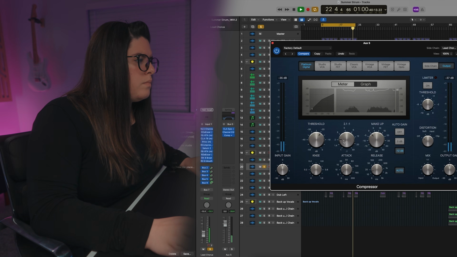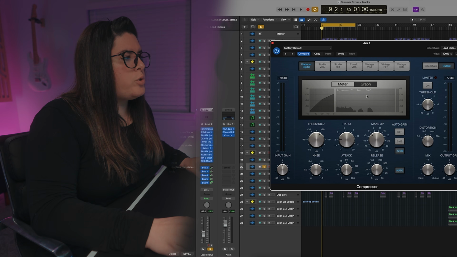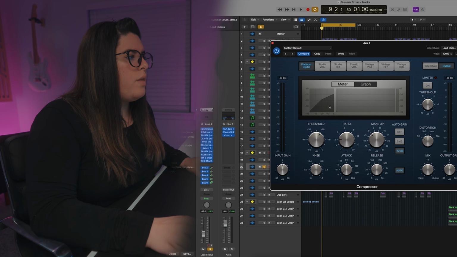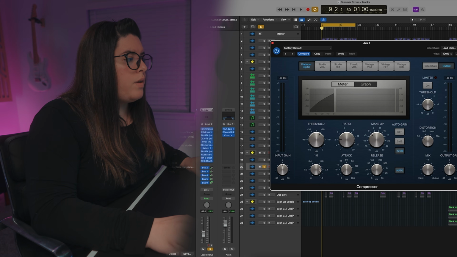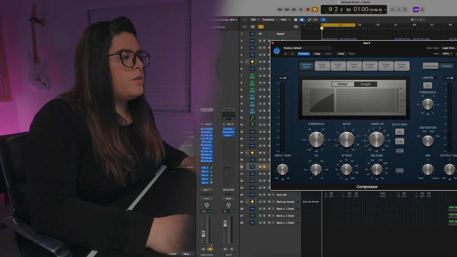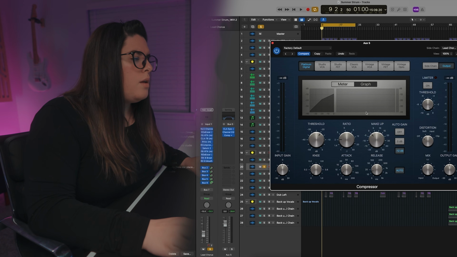The reason why I like this graph version better is because it's just a little bit easier to visualize what's happening in real time versus just the meter going back and forth. And then I also like to be able to visualize what's happening with the knee. So here we've got a really hard knee, but if I put it all the way up, it's a lot smoother. So it's kind of just an easy way to visualize what you're actually doing with these knobs.